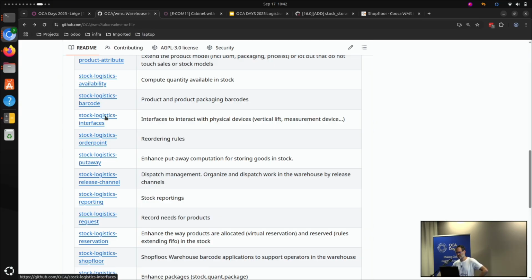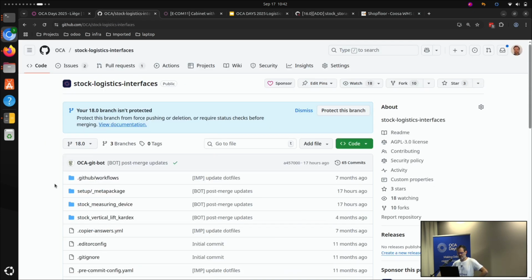Interface. It's more technical. It's about integration with some specific devices. So we will find integration with Cardex. Cardex is a vertical lift, like you find in some vertical warehouses where you put the product on a tray, and the tray goes into a machine and then moves. This is a specific kind of machine. There are different brands, but this one has an integration with Odoo.